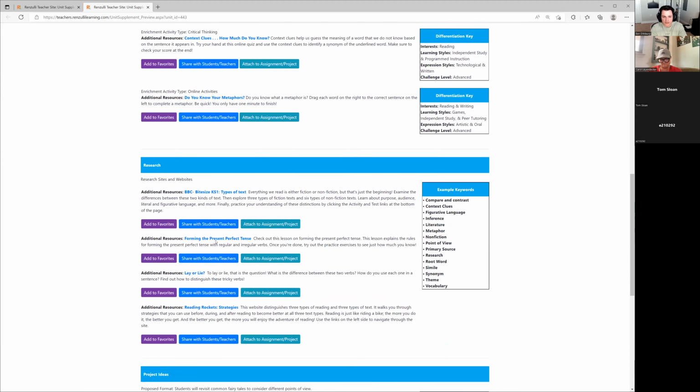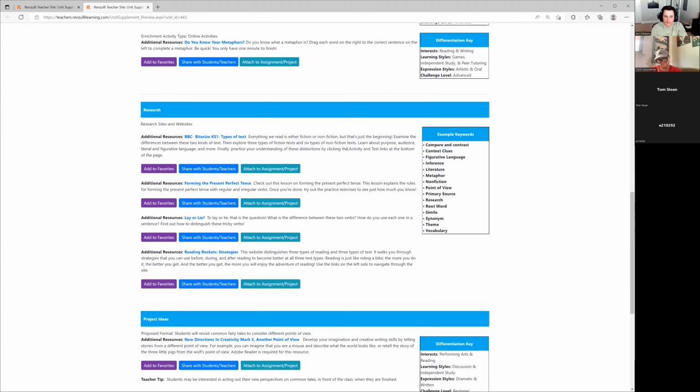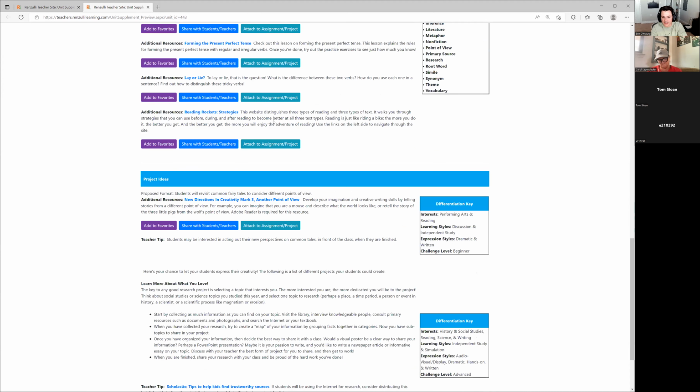Down below is those research, and then there's also some example keywords that you can have your students type into their search on their page. So this unit supplement would just be helping students gather in those research and thinking skills ideas. And to finish it off, we have our project ideas.